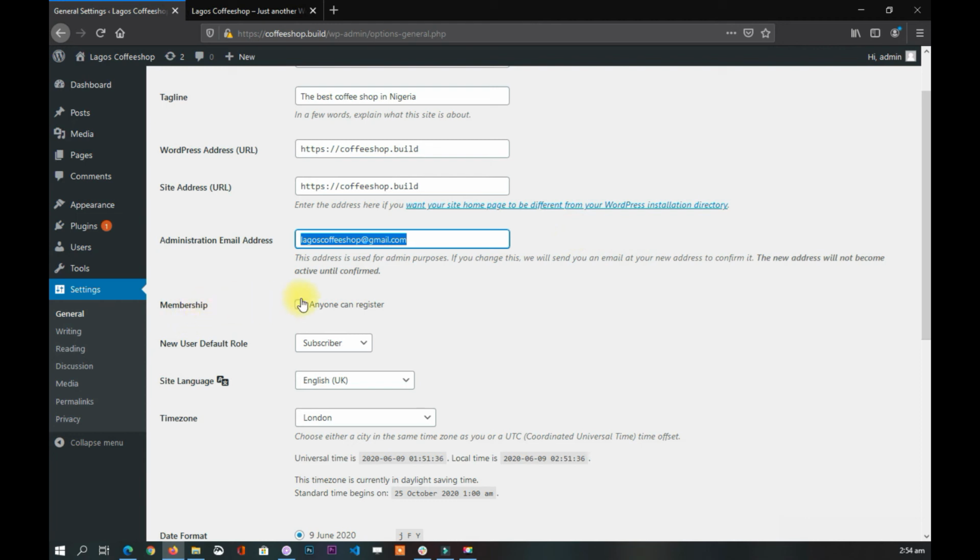Then the next one is membership. Membership allows you to turn off user registration or turn on user registration. So if you don't want people to be able to register on your site, you turn it off. If you want them to be able to register, you turn it on.